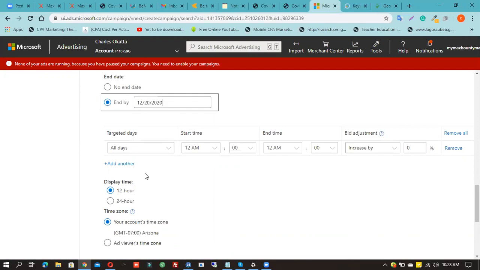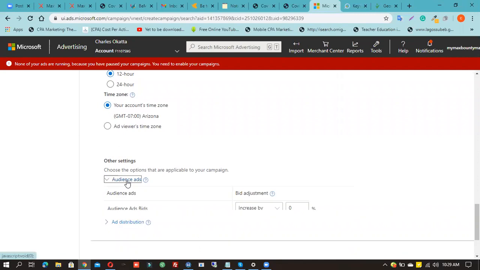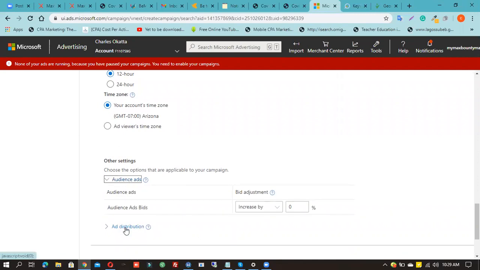And here you can even set the timing. Let's say once you see the data, you can see the data in terms of timings in your Bemob, right? And if you know particular timings, you can always test by timings. Let's scroll down. Audience ads, let's keep as it is.